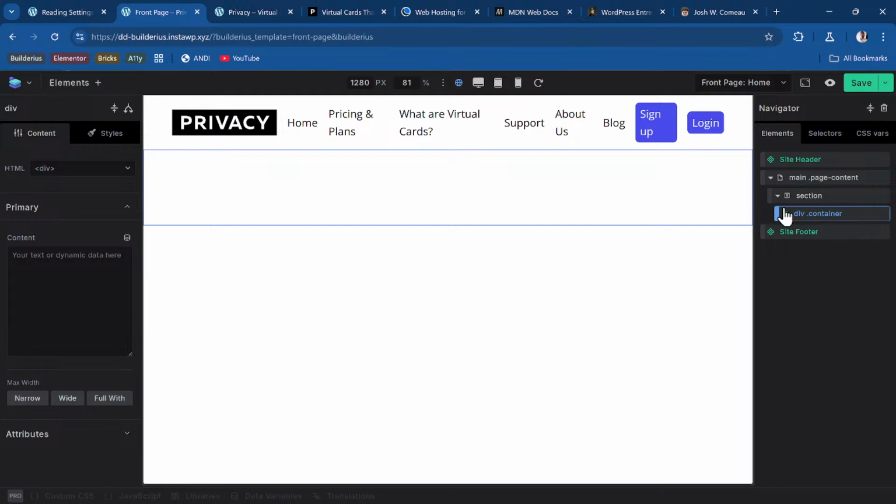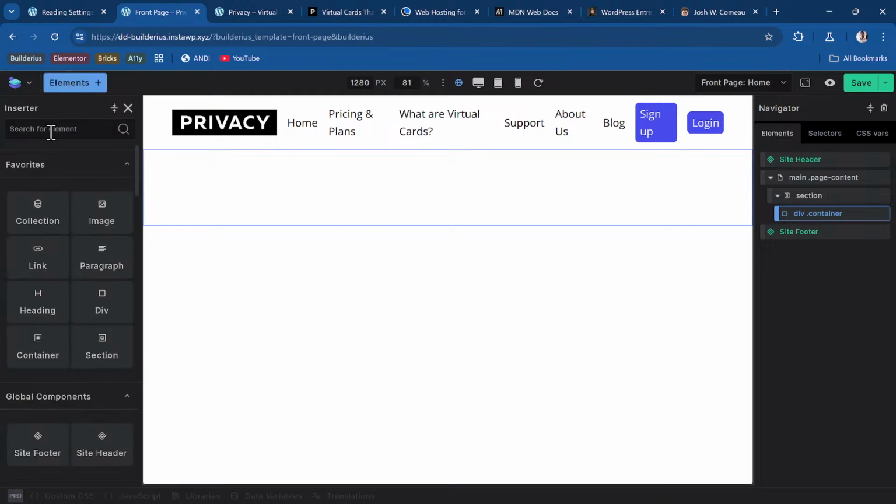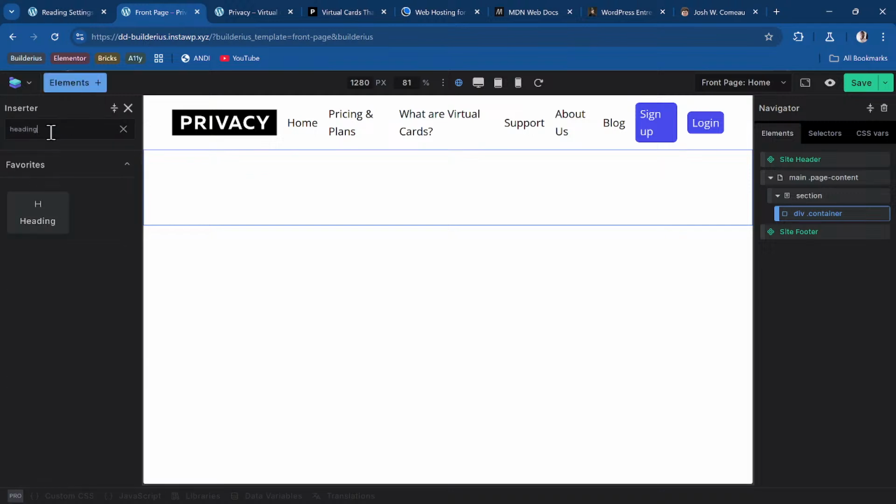So I have the wrapper currently highlighted. I'll go to the elements inserter and say I want the heading. I like using this search. One thing I posted in the feature requests is a shortcut key to switch to this inserter search, because I like searching. Because of how my eyes work, sometimes I miss elements, so I like to always use the search to quickly get the element I want and then click on it.